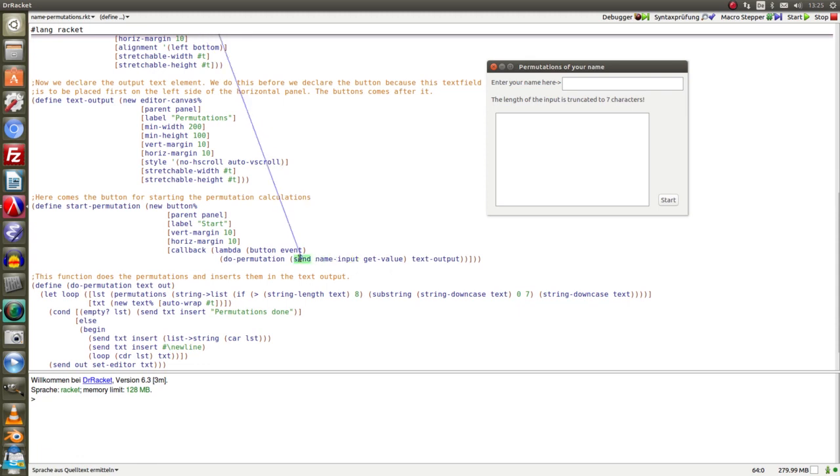And this is taken as an input for our function doPermutation. And we're applying the variable text output, which is the identifier of this text output window, also to our function, because when it has done all those permutations, then the result is displayed on this canvas window here.